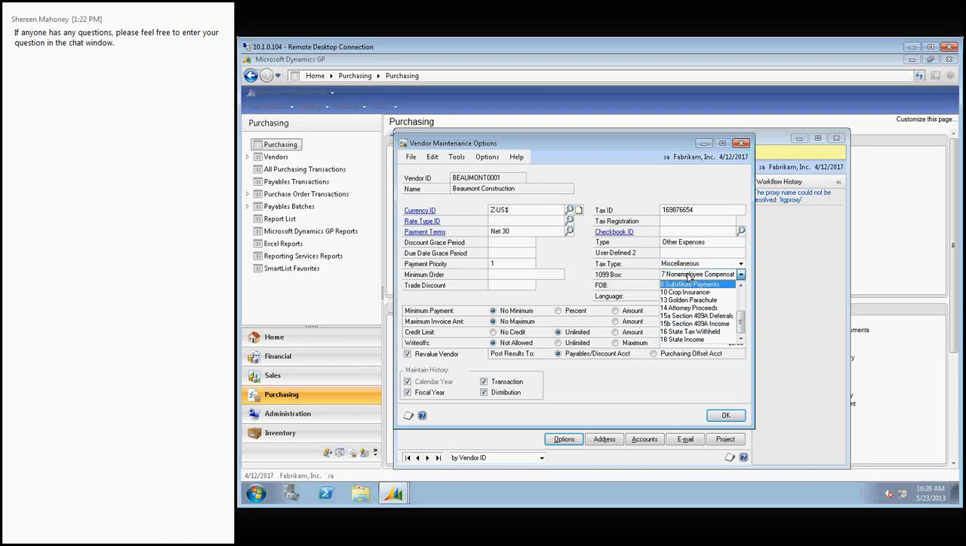Typically it's non-employee compensation, but you may have other types of 1099 vendors. If you have additional information that you want to track, we have some flexibility. This type line right here and the user-defined 2 right here are both user-defined fields. In this case, we set this one up as type, and if I wanted to track additional information for this vendor, then I can type it in right here.